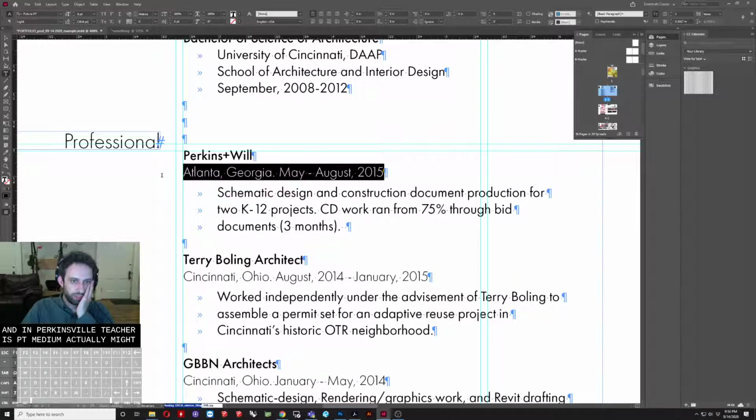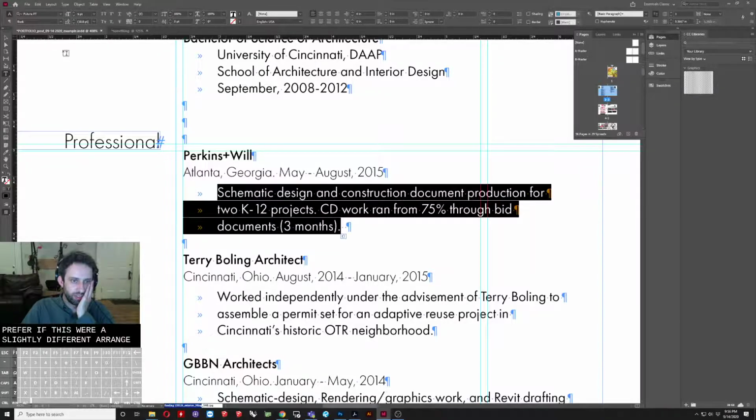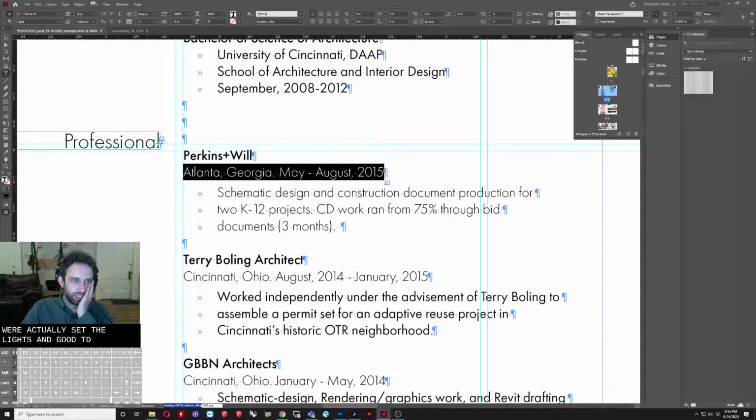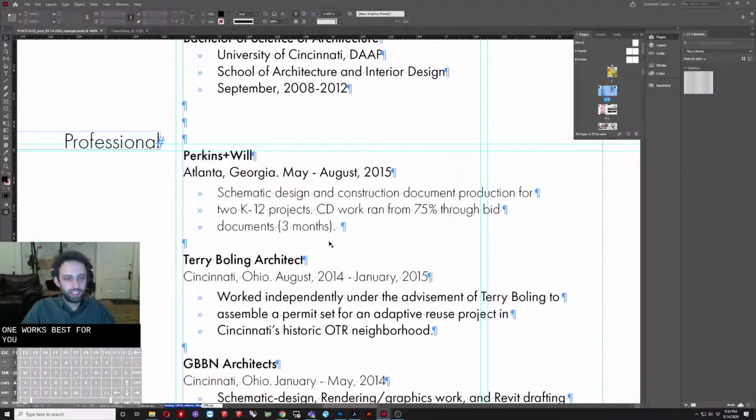I actually might prefer if this were a slightly different arrangement. Maybe if this were actually set to light. And it's good to try these things out and see which one looks best for you. That actually I like better. So I've already improved my portfolio as part of this little demonstration. But there's a nice sort of hierarchy here. You want your eye to be able to know where it should land as you move down the page.